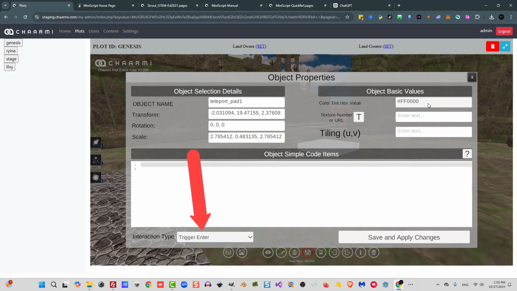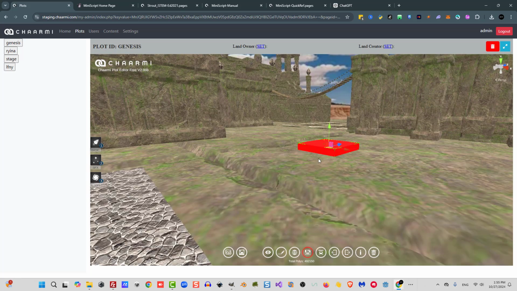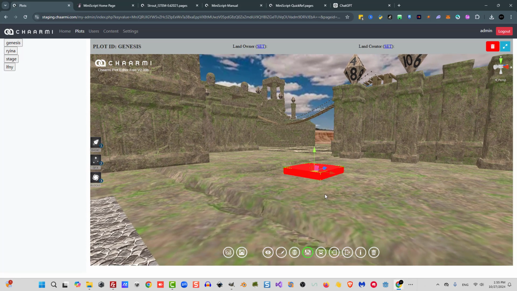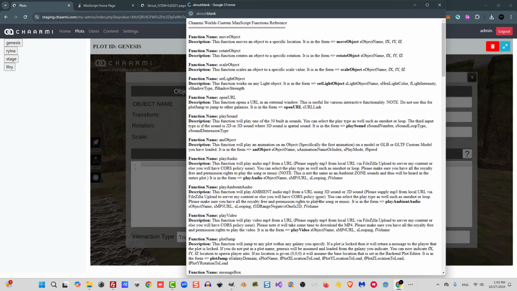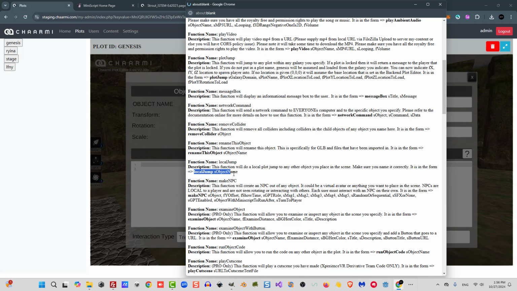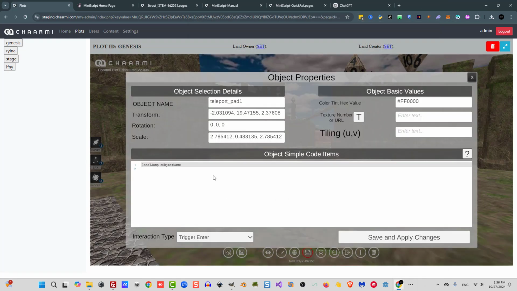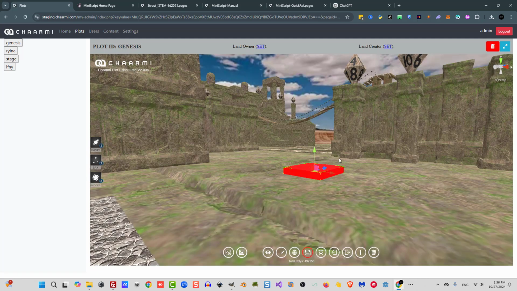Now, save and apply changes, and let's move and scale the object, position it, and give it a red color. Now let's open up the properties and click on the little question mark, and click on the Chaarmi MiniScript Functions button. From here, go down and copy the local jump code, and then let's close those windows and paste it into the code section of the properties view. From here, let's replace the sObjectName variable with pad1 in quotes, and then hit Save and Apply Changes button and close the window.